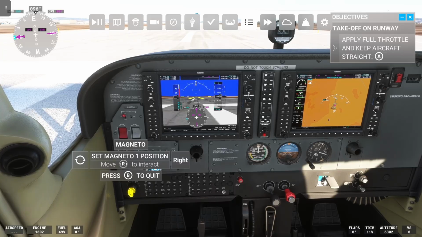Let's do a right magneto check. Not flyable because of the mixture part, but the magnetos and everything else seems to be functioning. Okay, 1590. Shift no more than 100. A fluctuation no more than 100 RPM. Now we return to both. Let it recover at 1700.